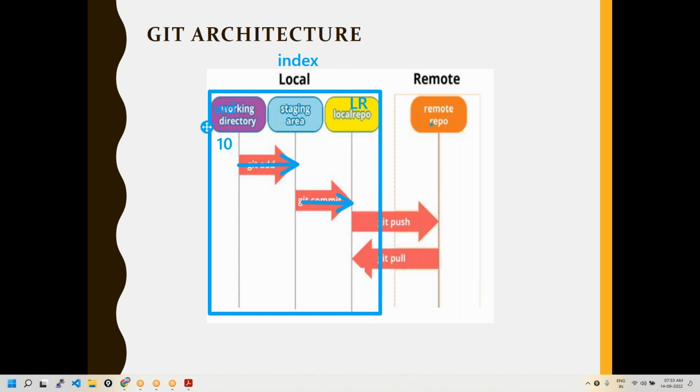Suppose you have 10 files here. You want only 5 files to go to local. You will add only those 5 files to the staging area. So it helps you have better control over which changes go to the local repository. Is that making sense? Understood, everyone? Clear? Yes, clear.